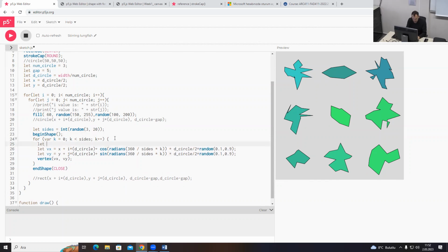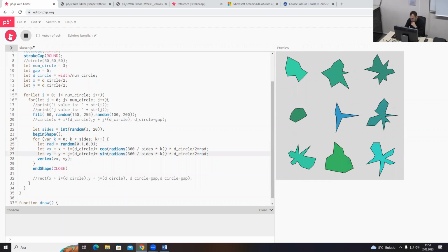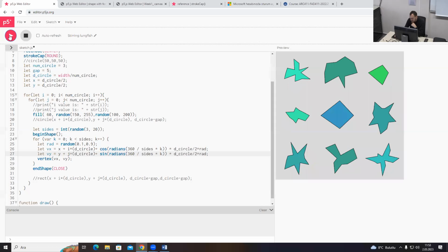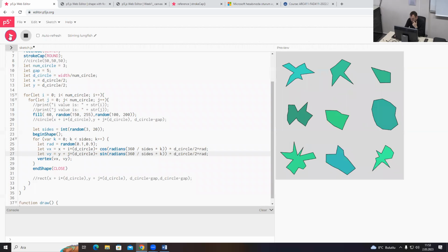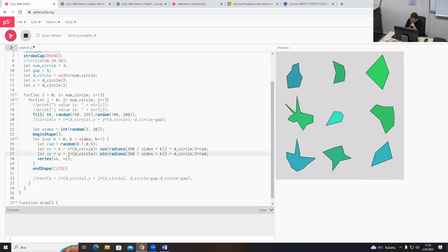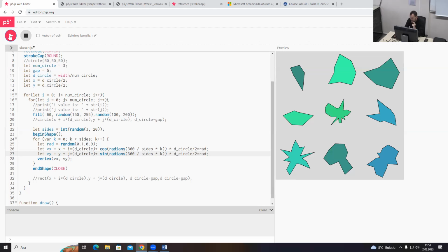So what we could do is let rad equals random 0.1, 0.9. This has to be the same value for both x and y, because when they change, I guess this issue presents itself, like this kind of twist. So we have to multiply it with rad here. So now we will always have convex shapes. You see, now I fixed the issue. So now they're not self-intersecting, basically.